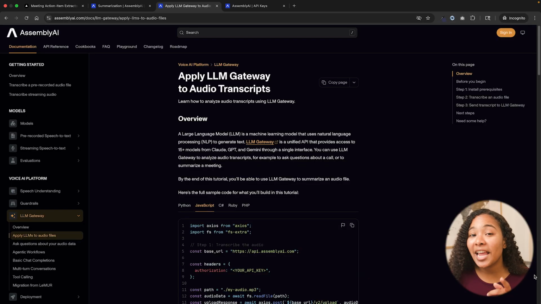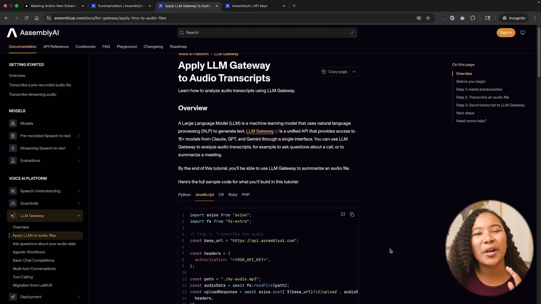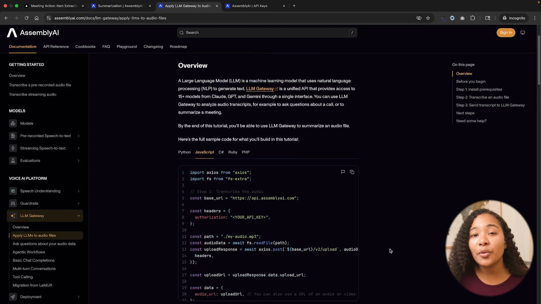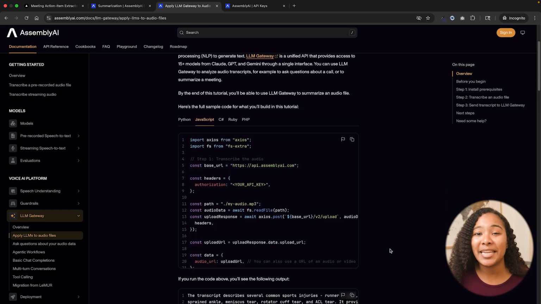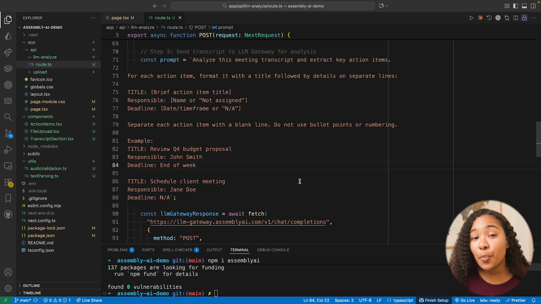AssemblyAI now has an API that allows you to pass your transcript and a prompt to an LLM to return an even more customized response. To do this, I followed their documentation on LLM implementation, also linked below, and came up with a prompt that would return exactly what I needed from this action item extractor to work, including a few details about how I wanted the data formatted so that it would be consistently parsable in the UI.